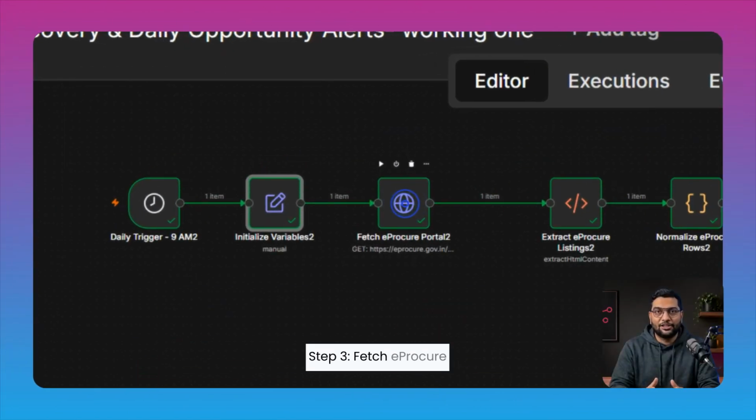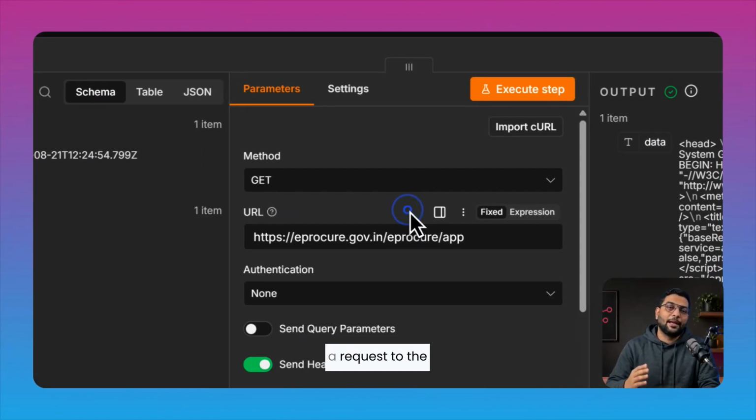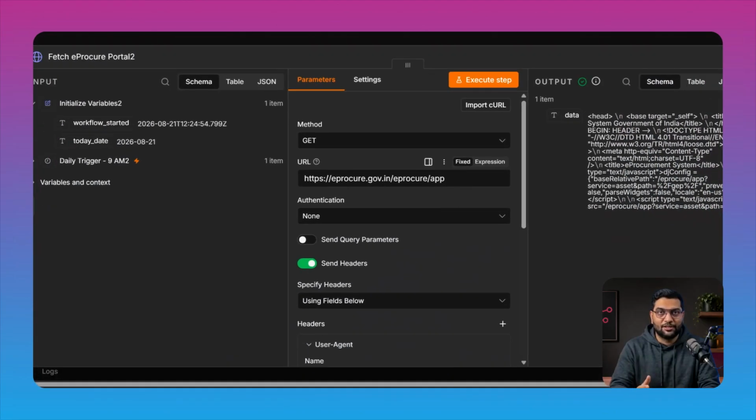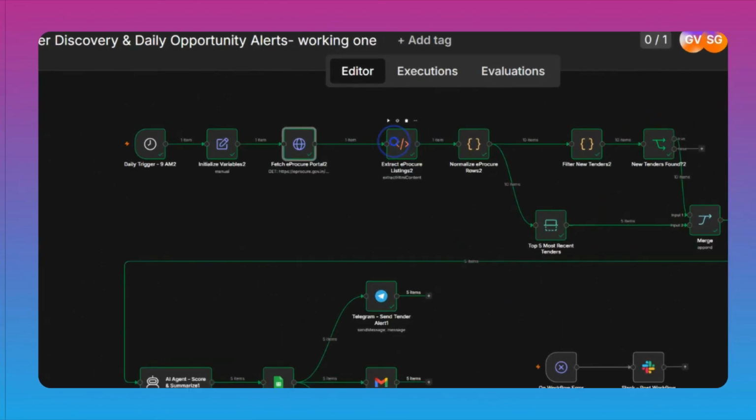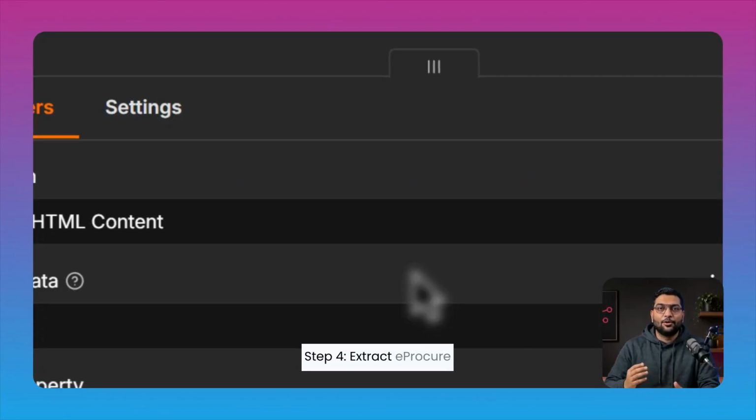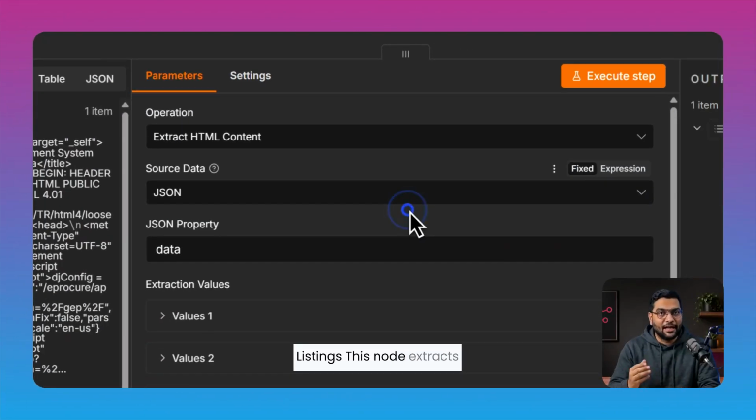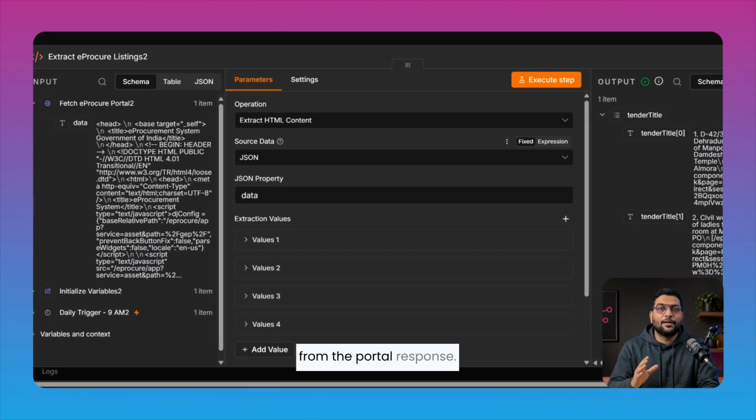Step 3. Fetch eProcure portal. This node makes a request to the eProcure portal page. Its job is to pull the latest tender page content into the workflow. Step 4. Extract eProcure listings. This node extracts the tender listing data from the portal response. It turns the raw page content into usable tender information.